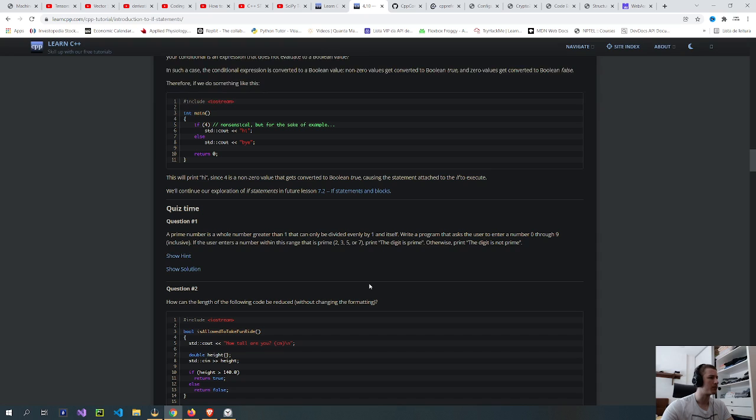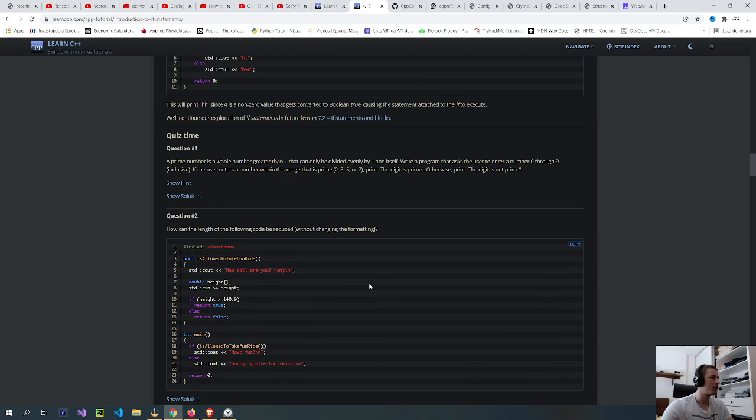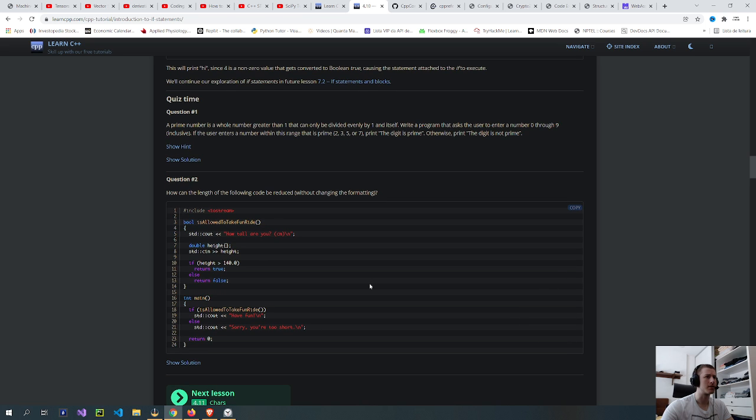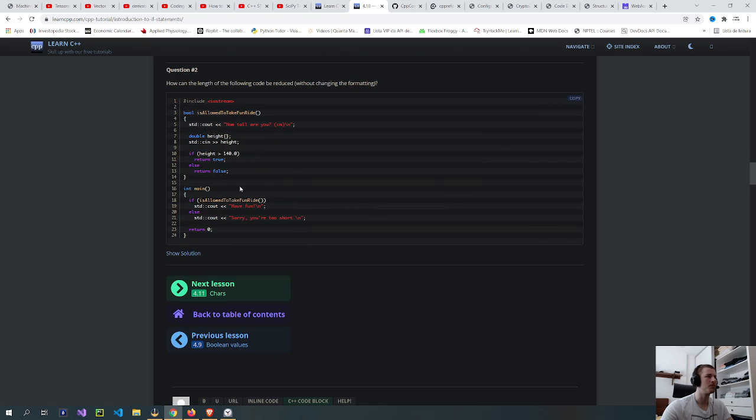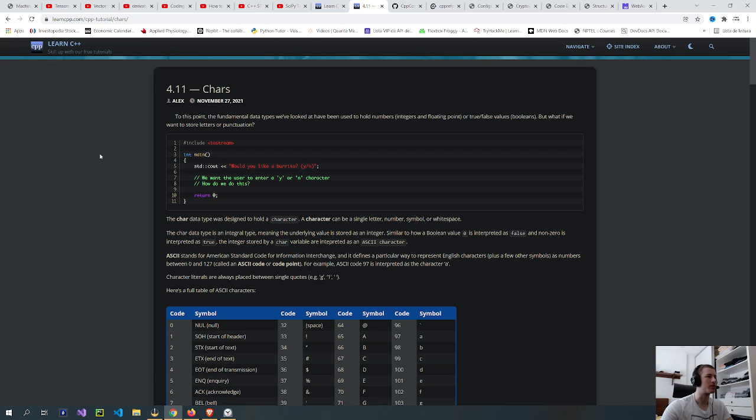Quiz time. A prime number is a whole number greater than 1 that can only be divided evenly by 1 and itself. Our problem asks the user to enter numbers 0 to 9 inclusive. If the user enters a number within the range that is prime, print digit is prime. Otherwise, I'm not going to do that. Already did that in other courses.